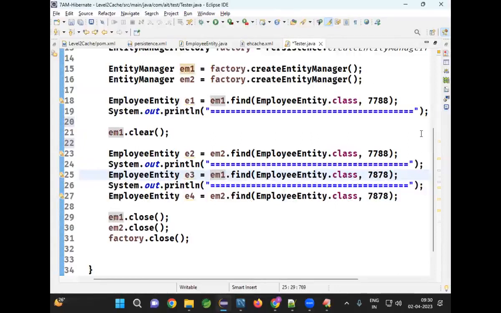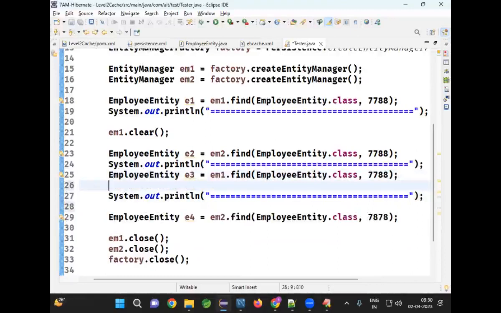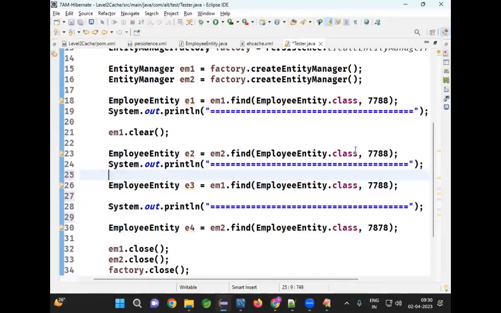For example, I'll change the ID to 7788 only. Tell me what happens if I read em1.find now. If I read em1.find, then what? Then what? Come on, guys. The question is whether the object is loaded again from the database or not. Think and tell me, is the object loaded again from DB or not?